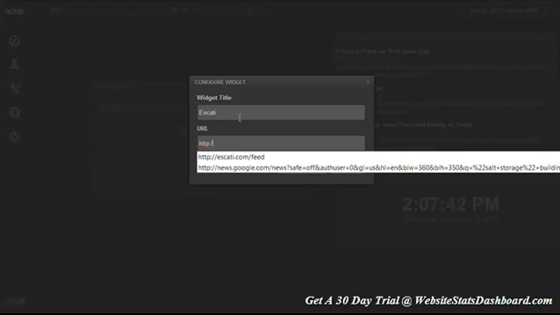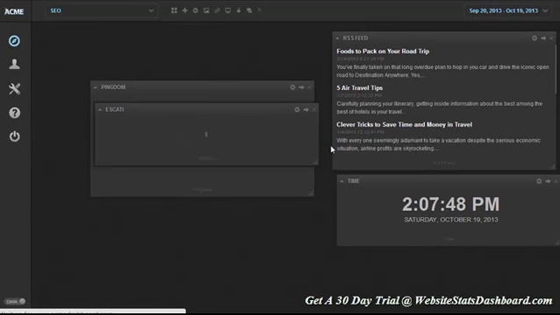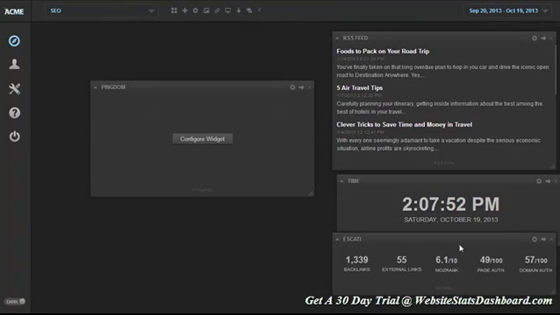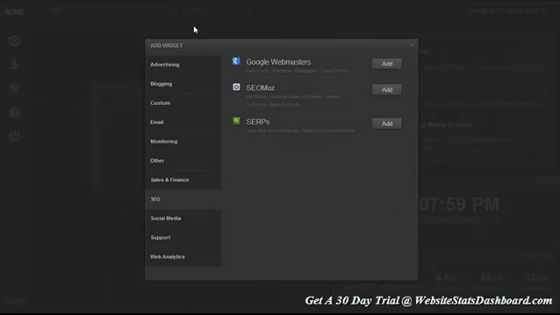So I'll type in ascati.com and click on Save Widget, and it's going to pull in the backlink data for that particular website, and I can drag and drop that anywhere I want on here. And let's go back again. I'll click on Add Widget.